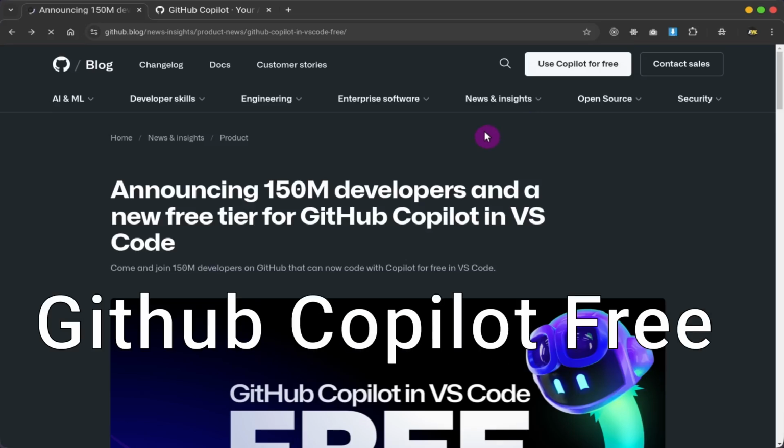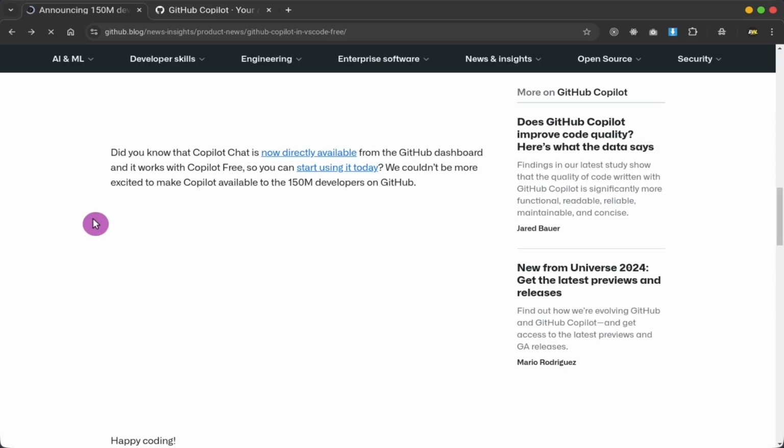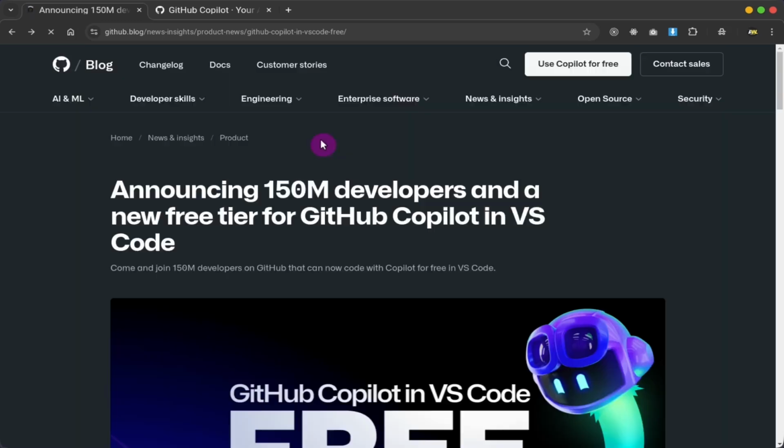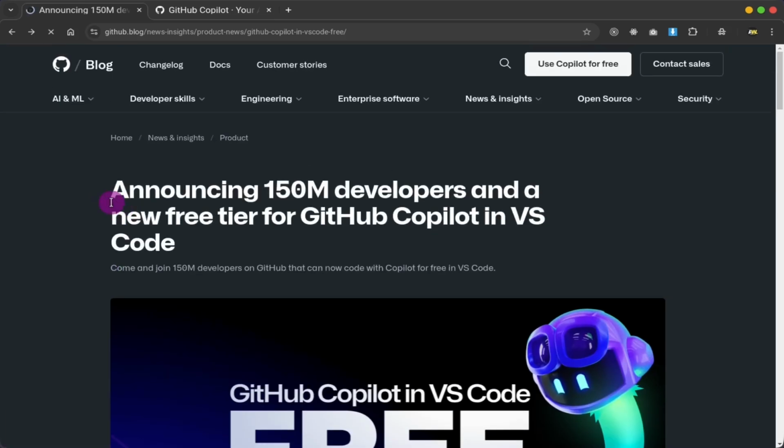GitHub Copilot is fully free for now, and GitHub officially announced it. It opens a lot of opportunity for every developer. We'll install this and see how we can get real-time code suggestions in our VS Code.